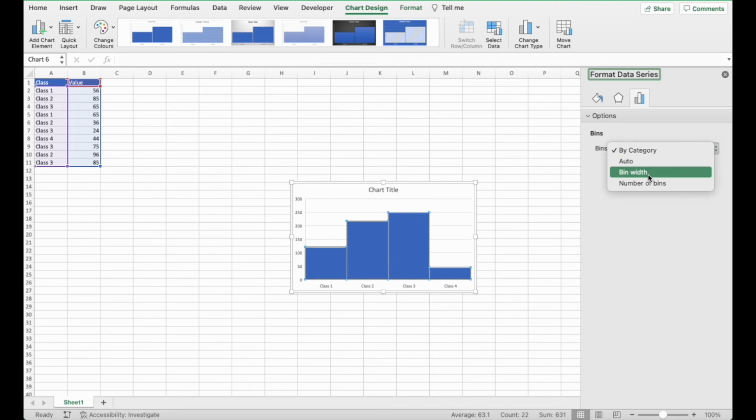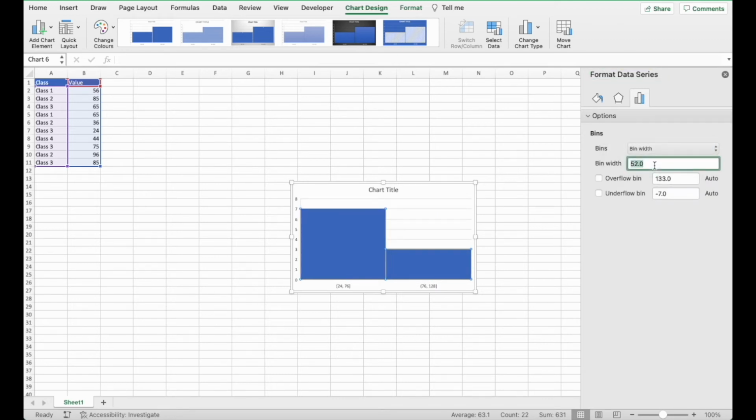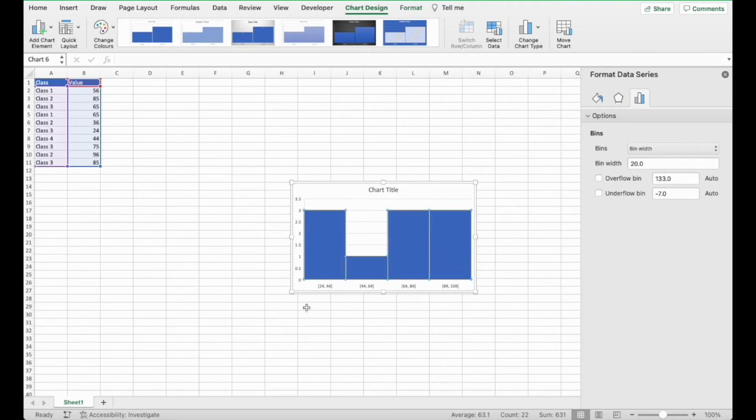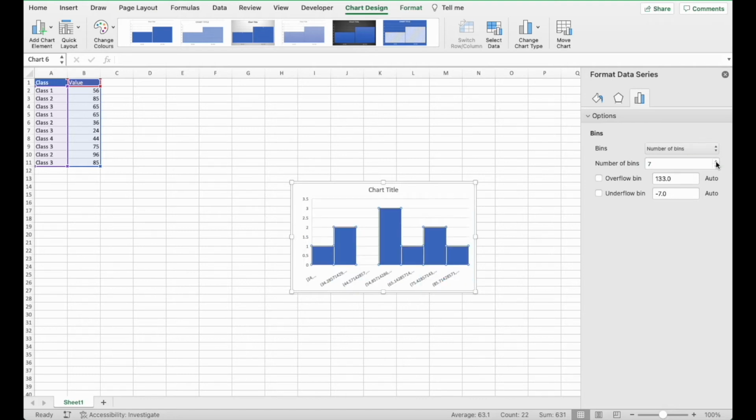We can also set it by bin width. Right now it's 52. Let's see what happens if it is 20. We get more bins depending on our data. And we can set it by number of bins as well. Right now it's 4, but it can be even more, depending again on our data.